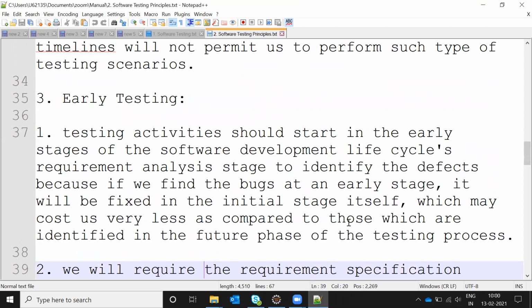Early testing. Early testing means testing activities should start in the early stage of the software development life cycle, at the requirement analysis stage, to identify defects. If we find bugs at an early stage, fixing them in the initial stages costs us very little compared to defects identified in the later phases of the testing process. Early testing means it starts before development, when requirements analysis begins.